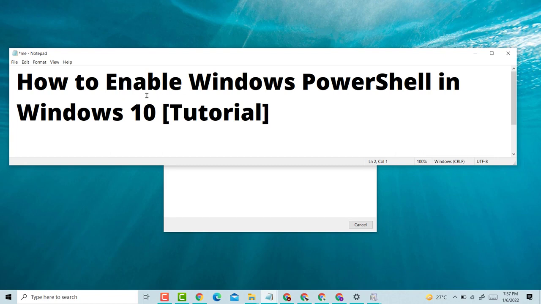So guys, this is a very simple and easy method if you want to enable Windows PowerShell in Windows 10 PC laptop.